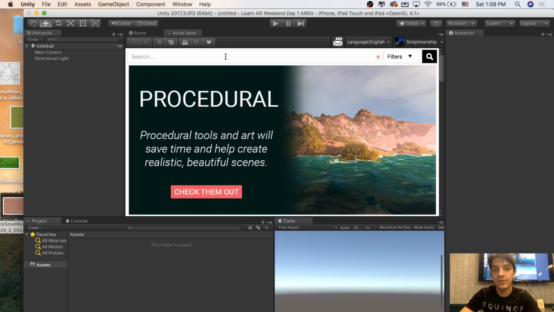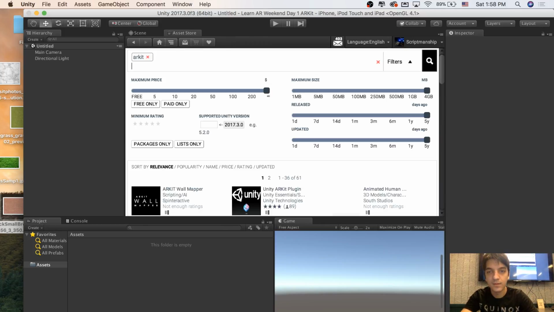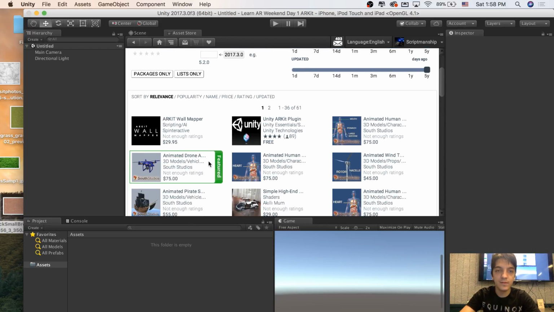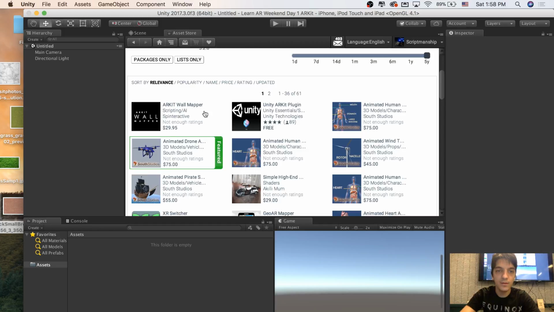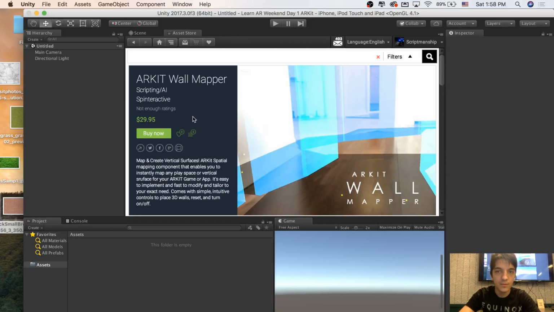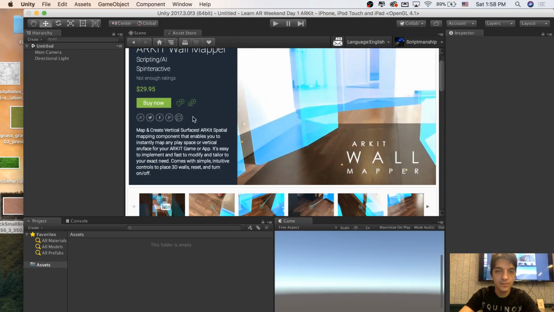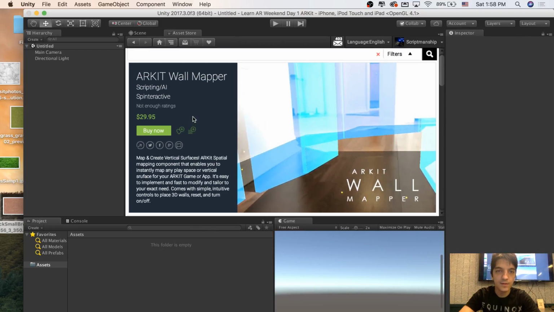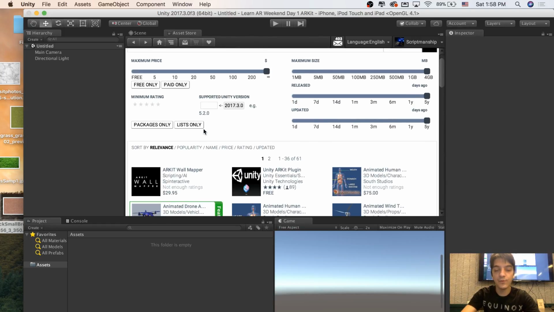And in the asset store, in the search, we're gonna just type in ARKit. The one that you want is this middle one. Oh, look at this. They got ARKit wall mapper now. Wow, that's pretty cool. Someone wrote a script that actually can detect the walls as well. ARKit is mostly for flat surfaces, so that is cool. I might actually take a look at that later.